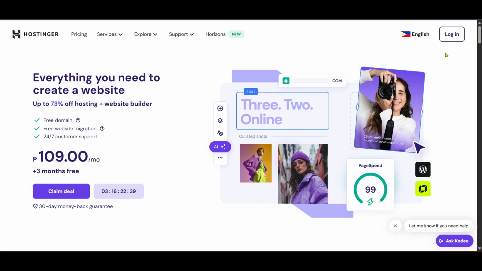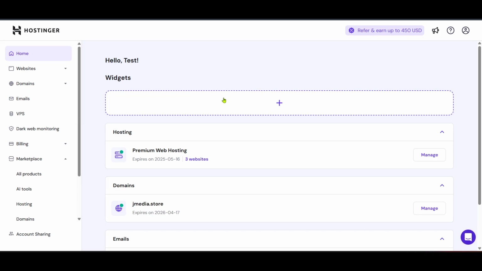Once you've logged in, you'll find yourself on the Hostinger's hPanel home screen. This is the control hub where all the magic happens and where we'll manage your website. Take a moment to familiarize yourself with the layout if you're new, as it's designed to be intuitive.